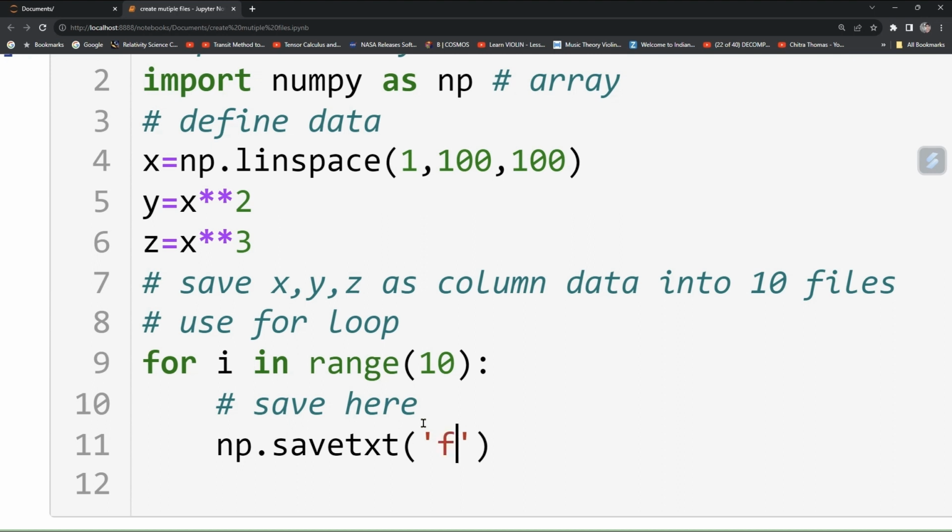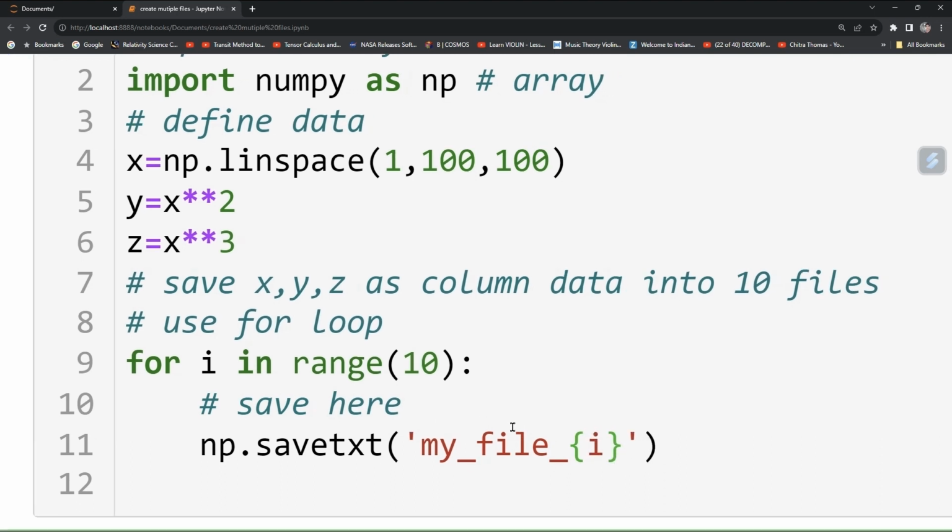I can give the file name as my_file_ and curly bracket, passing my index i. This will create multiple files. Then I will put the array. I can give the array as x, y and z, and I have to put them in the form of columns, so I will type np.c_. This will take care of your array as columns.